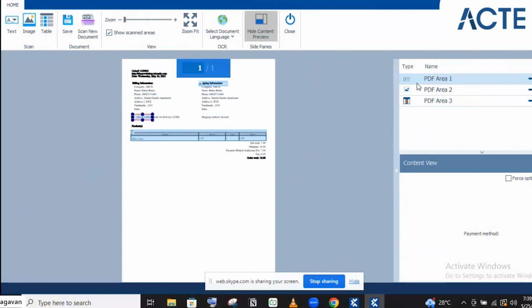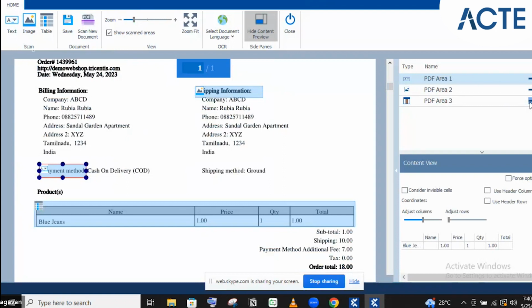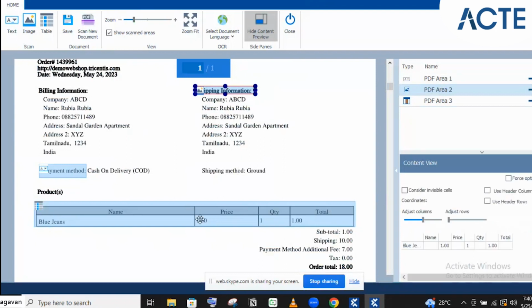And this option is to jump to. So for example, I have clicked on this payment method, so it is highlighted. If I click on this one, you could see it jumped to this element. If I click on this shipping information, it will be highlighted here. If I want to make some changes, I can do that. Or if you just click on the screen, it will be moved.